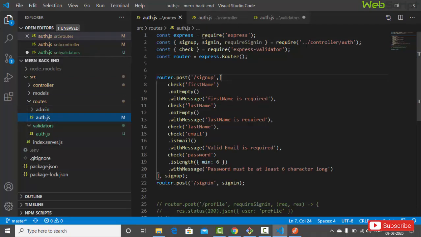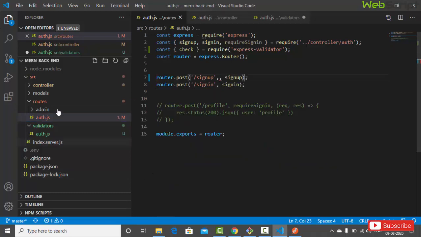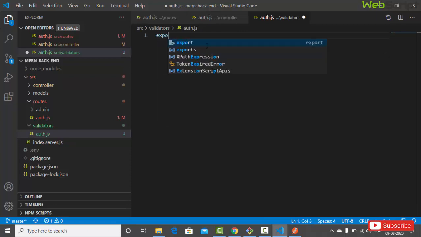So let's go to auth.js, let's copy this array. Okay, cut from here, let's save. Let's go to the auth.js file in validators and write here. So instead of module.exports, that is going to be a default export. I will not write a default export.